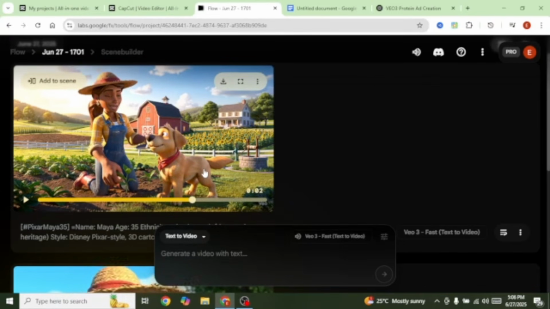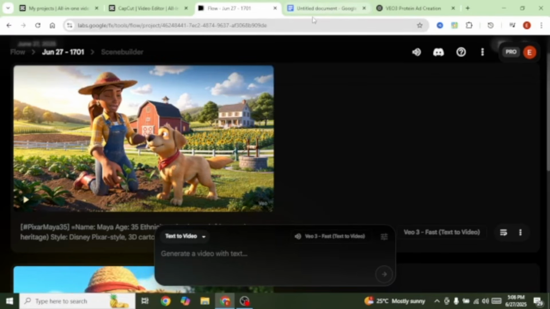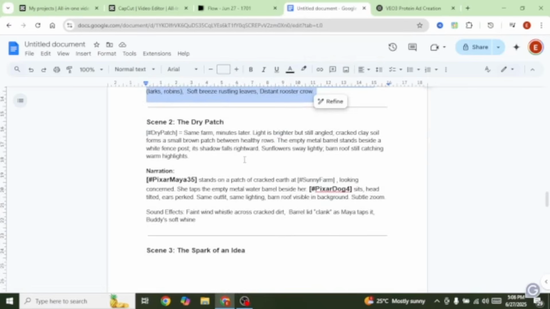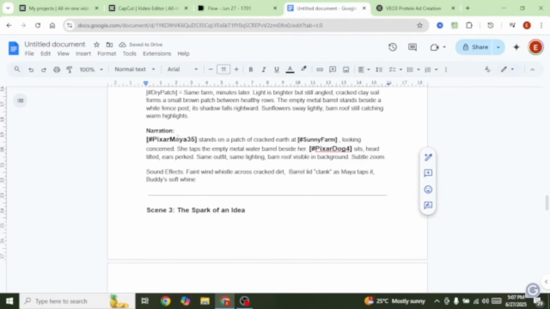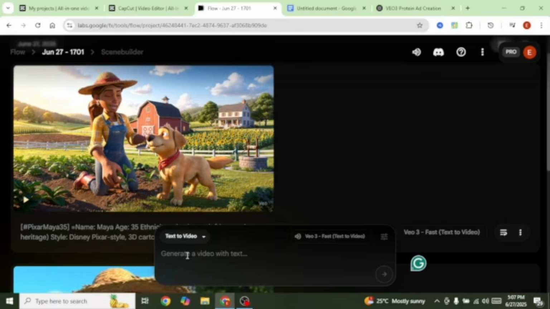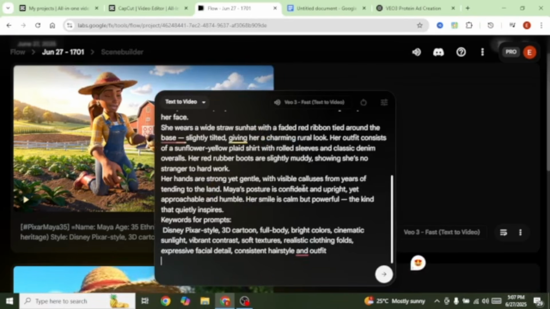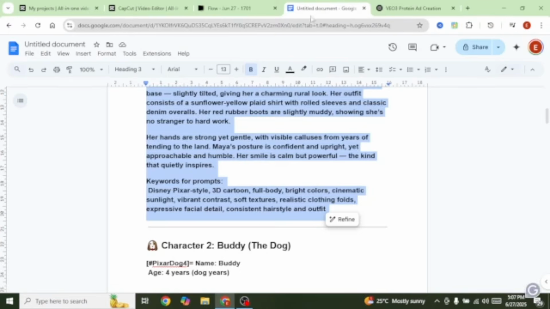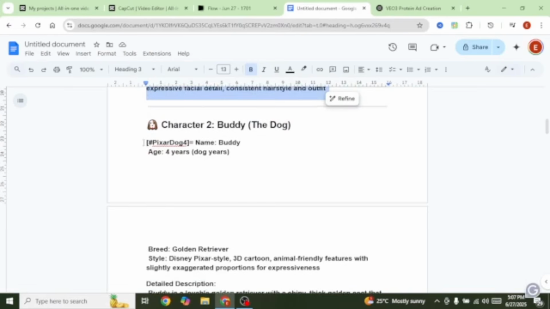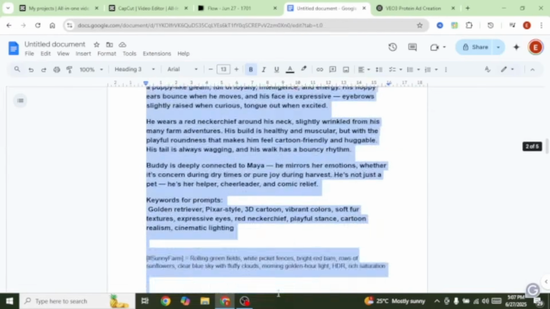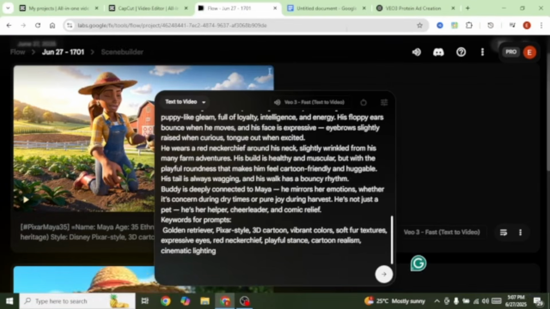Now let's go ahead and generate our second scene. So we will head back to our Google document, and we're going to check out our second scene. Again, the characters with short tags appearing in this second scene are the main character Maya, the dog, and the Sunny Farm. So I'm going to copy the entire description again of Pixar Maya 35. We're going to paste it right onto VEO3. Then come back to your Google document. I'm going to copy the description of Buddy the dog. I'm going to paste it right onto VEO3.